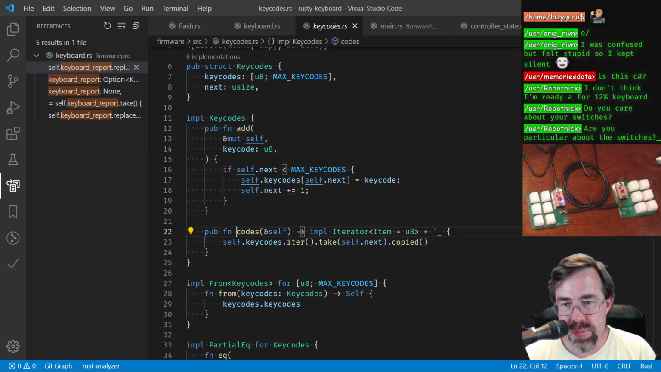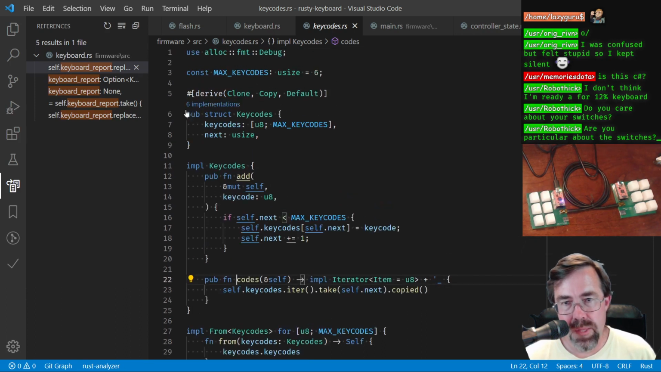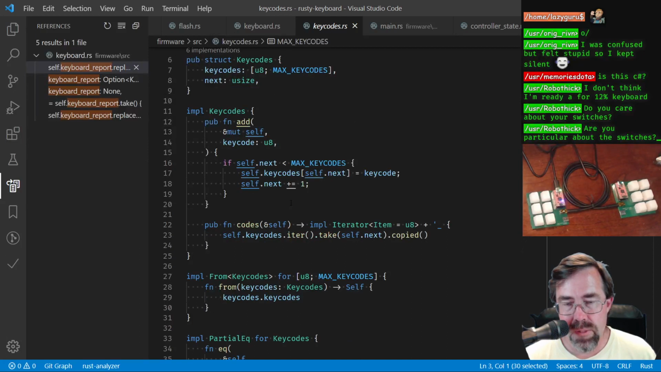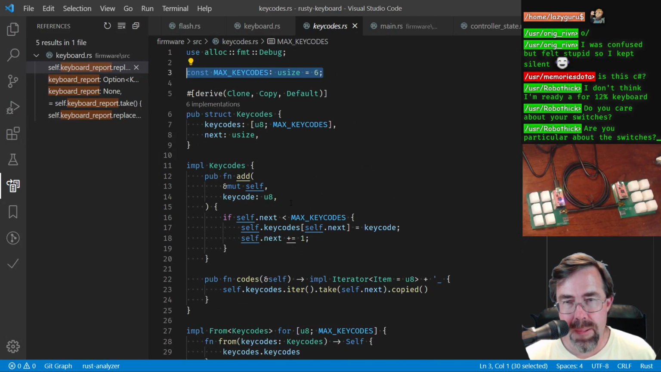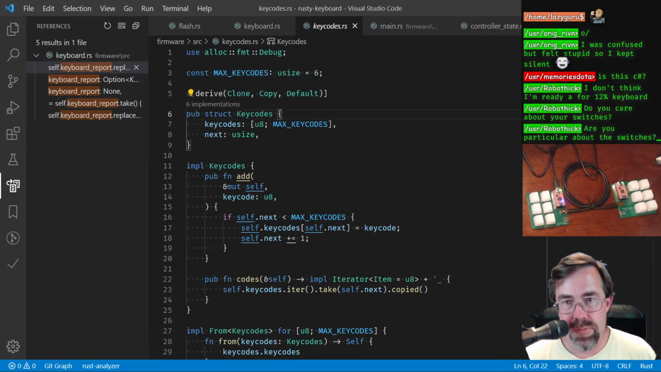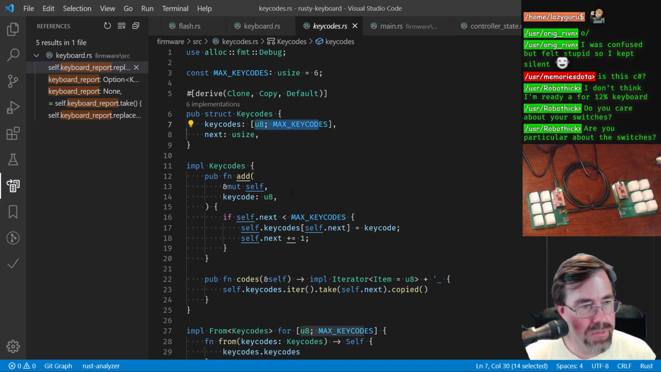Really, I don't want codes to give me an iterator anymore. I want it to give me an array, right, with 6 elements in it. And I might as well just have it let us borrow the key codes directly, because that is exactly the array we want. The only thing is I need to zero fill the other things in there. I don't think we're doing that now. Well, actually, I guess we are, because when you create it by default, where's the default? Default's derived, right? So this will end up getting zeros. So it actually kind of is what I want.